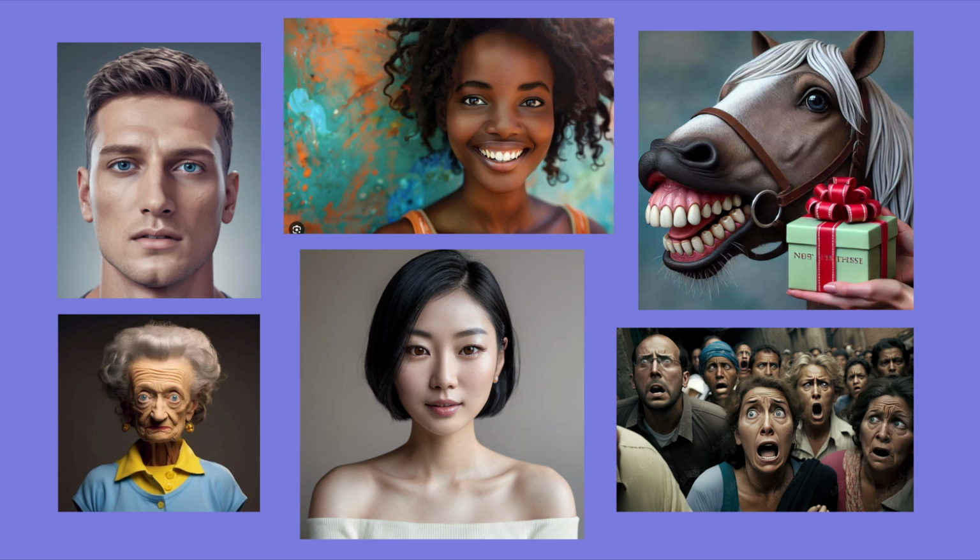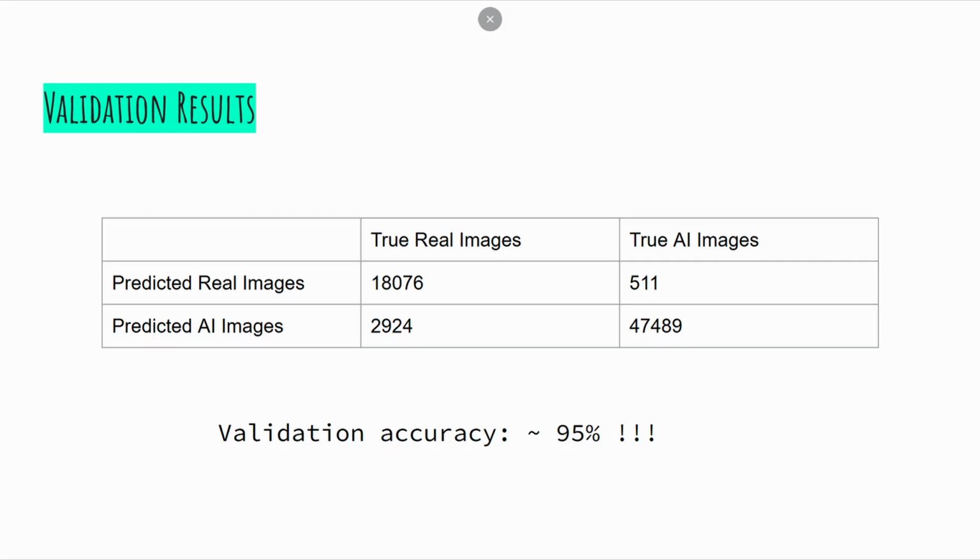So, I tried to build a tool to classify human face photos as real or fake. My model was trained on a dataset of 140,000 images and ended up with a validation accuracy of 95%, which is pretty good if you think about that.